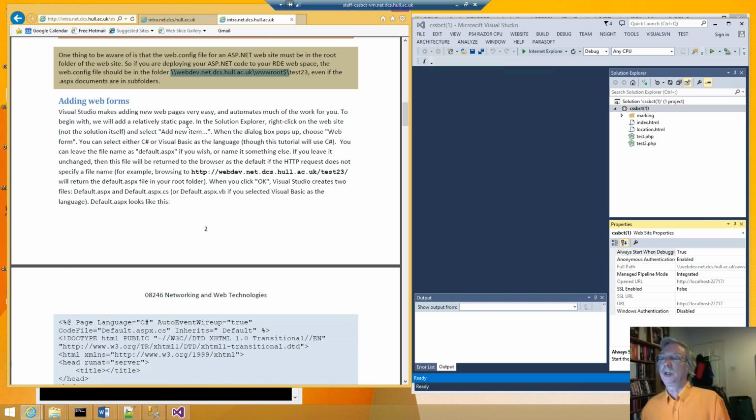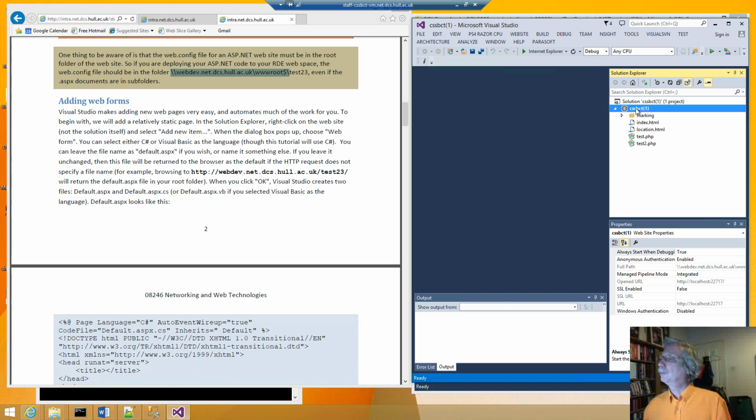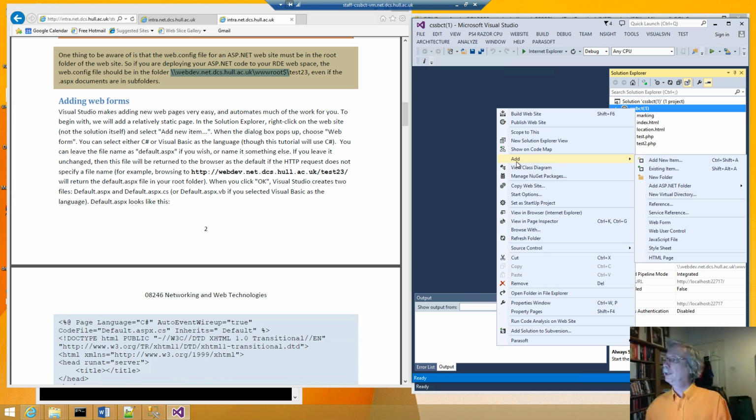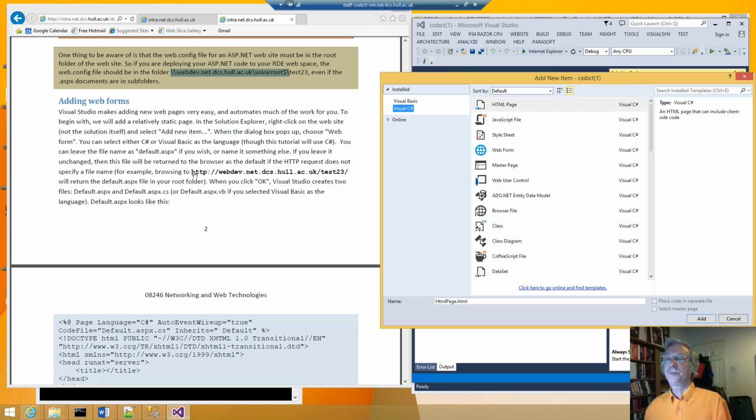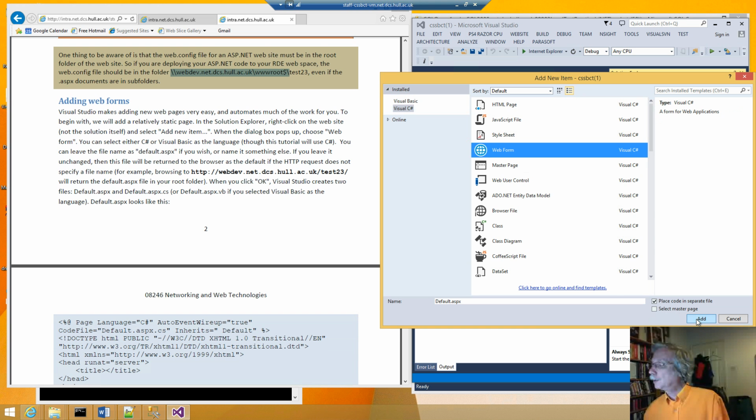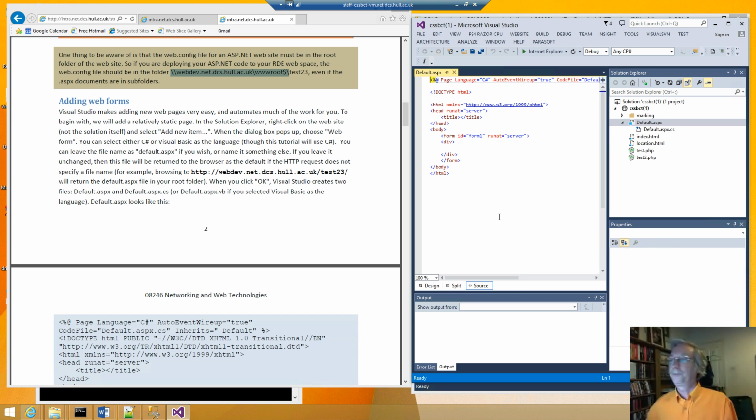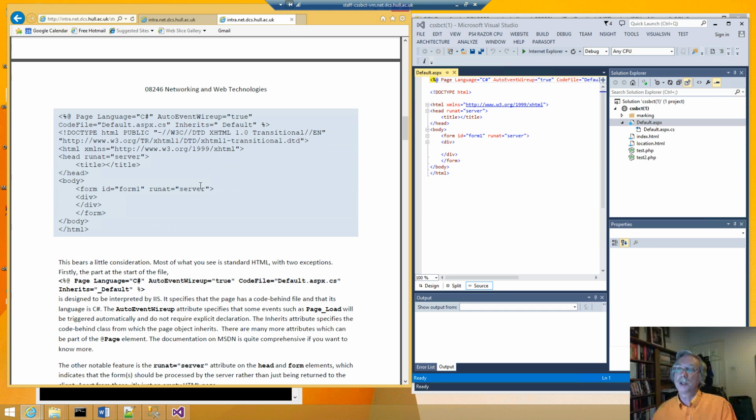So to begin with, it says in the Solution Explorer, right click on the website and select Add New Item. Add New Item. And then we can choose a web form. We got Visual C#, and then it says we can leave the file name as a default. Let's add that. It looks like this.